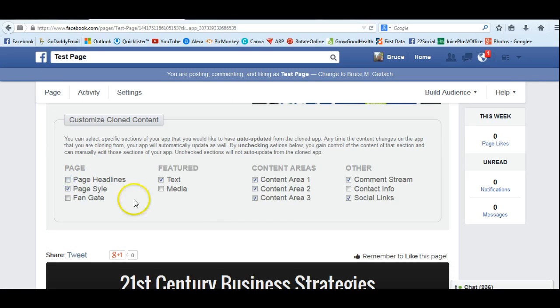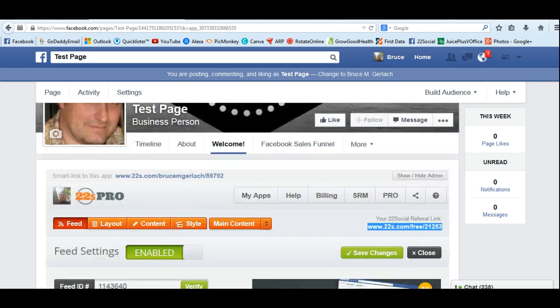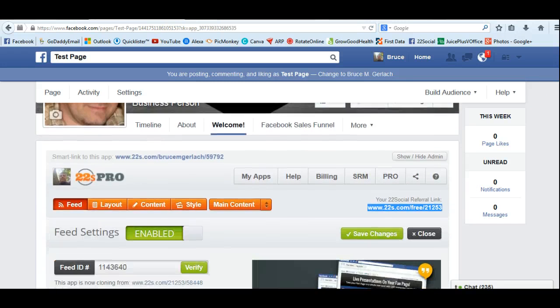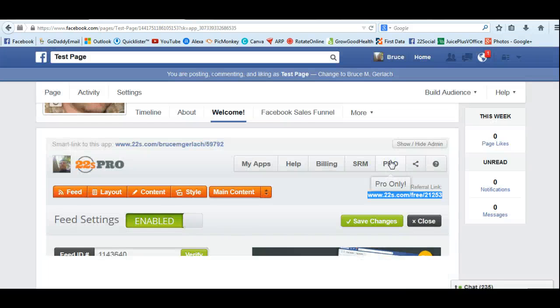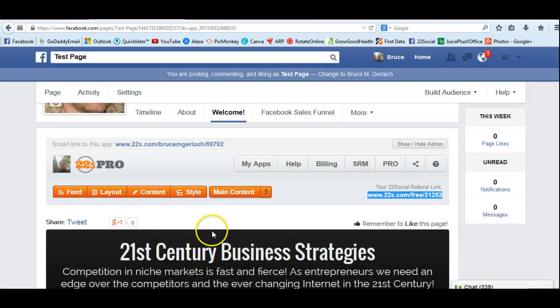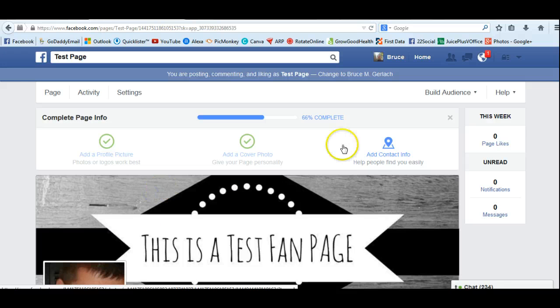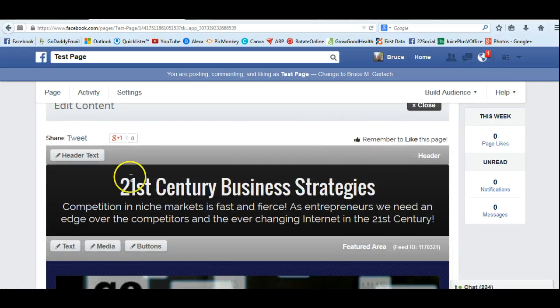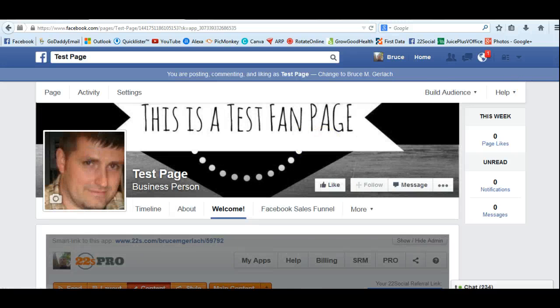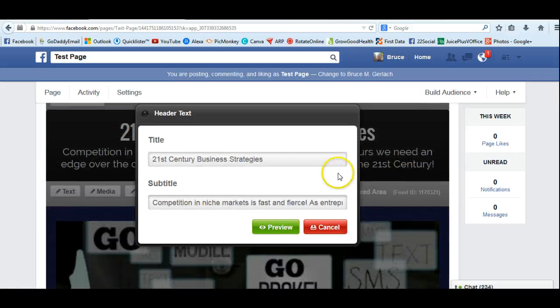I check page, uncheck page headlines, or the area that I'm trying to edit. Click Save Changes. Okay, I'm sure I want to do it. And now I can click Content, scroll down, click Header Text, and oh, look at that. Simple as that, guys.